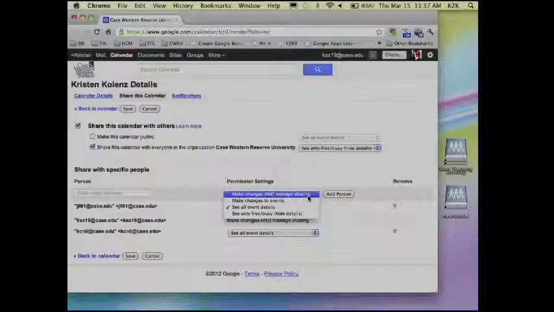The first option is Make Changes and Manage Sharing. What this means is that once I put something on my calendar, this person could go in and make changes to this calendar entry. They could add people to the event, they could take people away, they can change the location and the description. In addition to that, they could also share my calendar with others. Okay, so that's not a setting that I'm prepared to give, but this might work better for some of you.